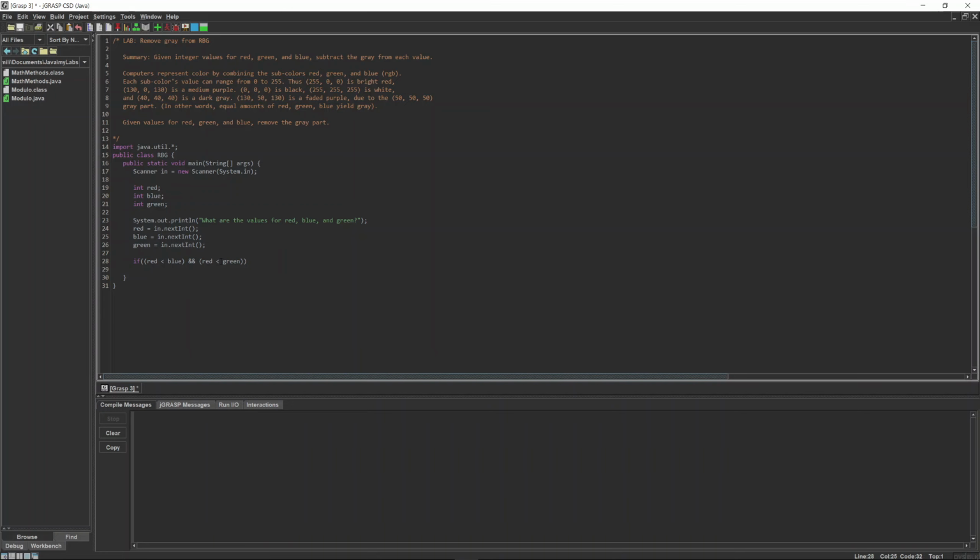And double AND is the AND comparison where both of these have to be true for the full expression to be true. So we're using AND. So red is less than blue and red is less than green. Then we'll execute this if statement.